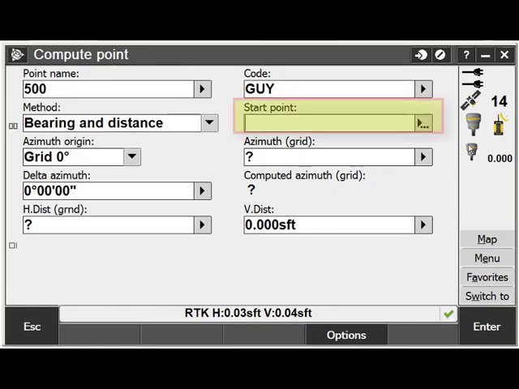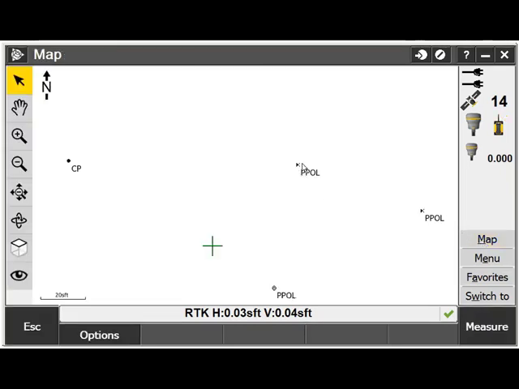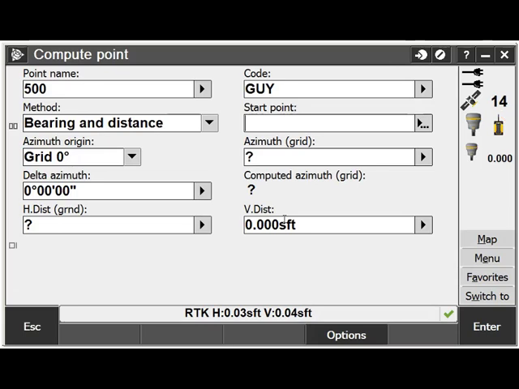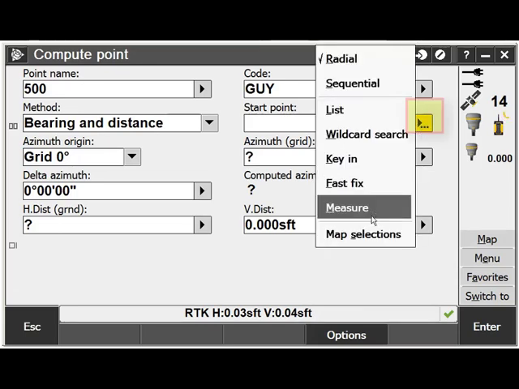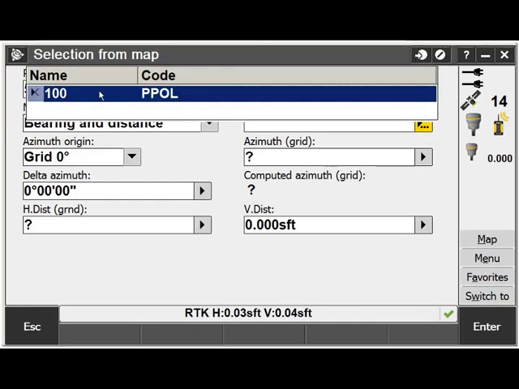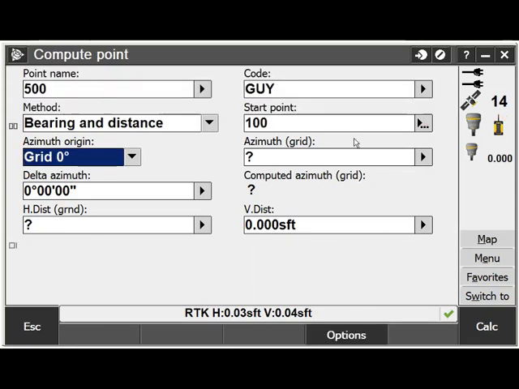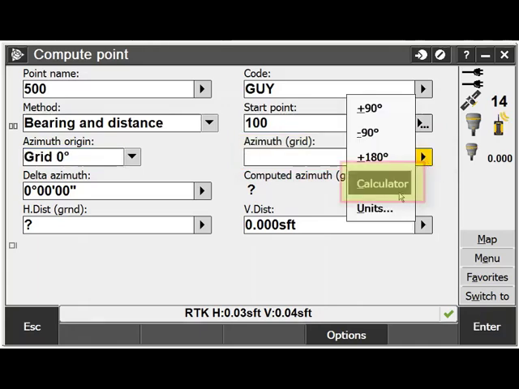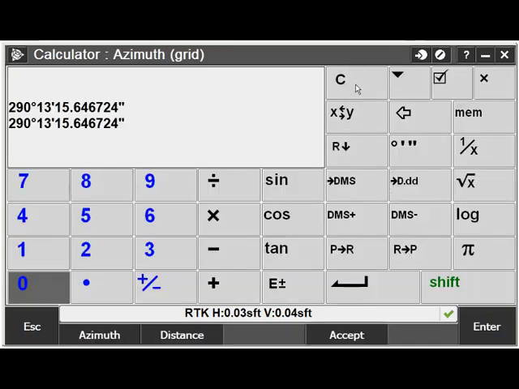The start point is going to be the corner point of your calculation. So in this example, it's that point. If I select it here on the map screen and then hit escape, from the start point field, I can use the right arrow map selection and it'll show me the point number of that point displayed on the screen. You want to make sure that the azimuth origin is set to grid 0, and then for the azimuth itself, we're going to use the calculator.